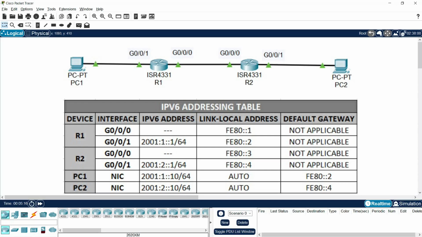So here you can see the topology and addressing table we are going to configure in this lab, that is IPv6 static route using link local and exit interface. First of all, we will design this topology.